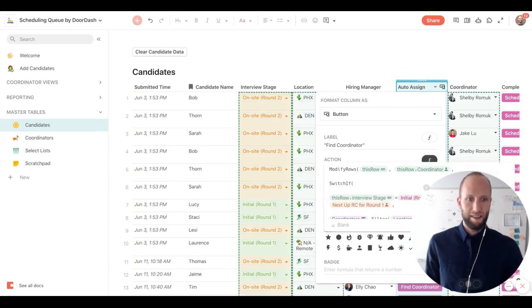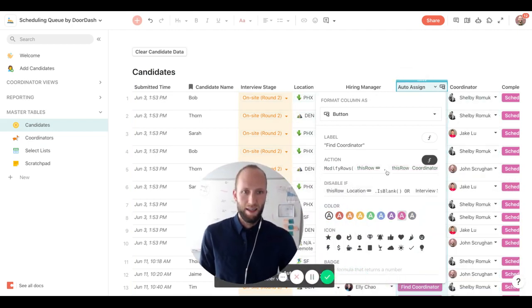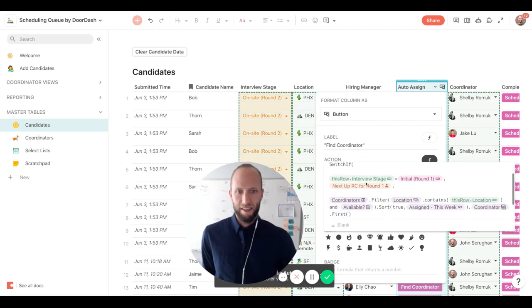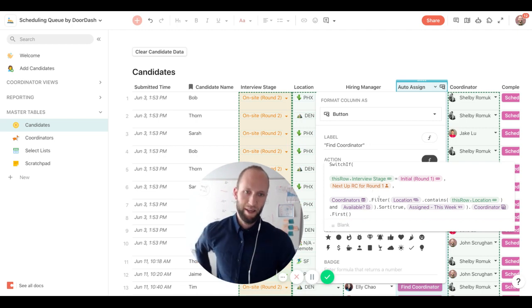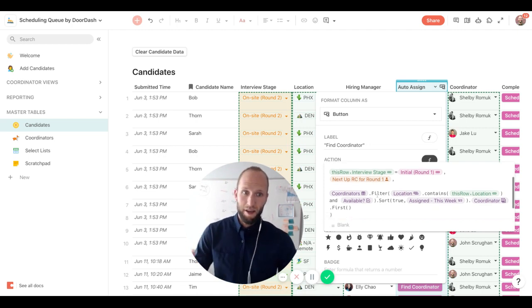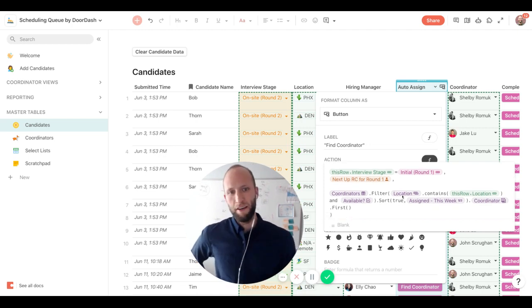In this case, it's basically saying if it's the initial round one, then take a look at who's next up for round one. In that case, it's Shelby. If it's round two, then please find me the coordinator who happens to be at the location that the candidate's coming to visit. And let's do some other checks to make sure that they're free. So that's how the magic works on that end.